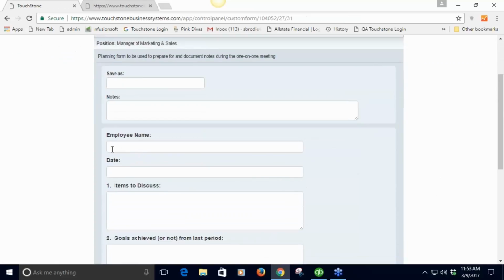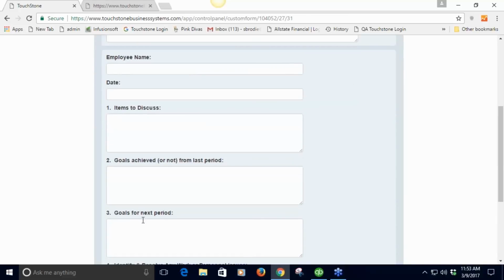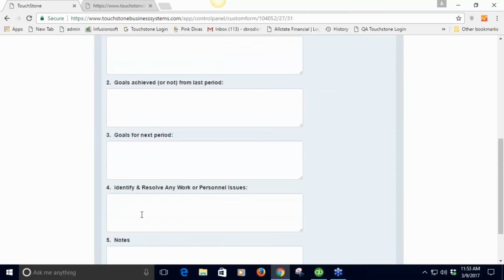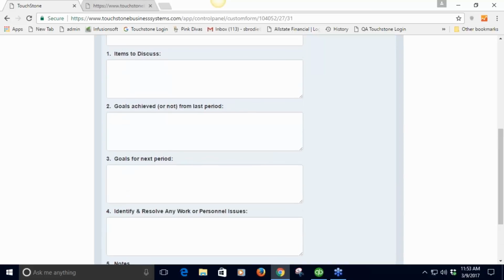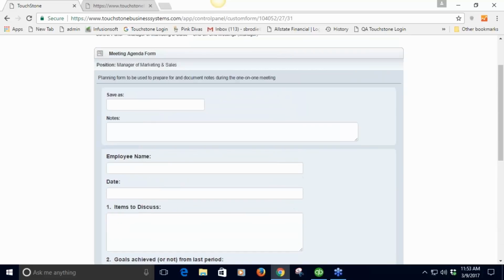So as a manager, I'd go into this agenda form. I put the employee's name, the date, items to discuss, goals from last period, goals from this period, things to resolve, notes, save it. So this is a tidier, kind of neat form for this. I can even go back and look at the form that I did last month and have it side by side and then see the information for goals for last period and put it back into this one.